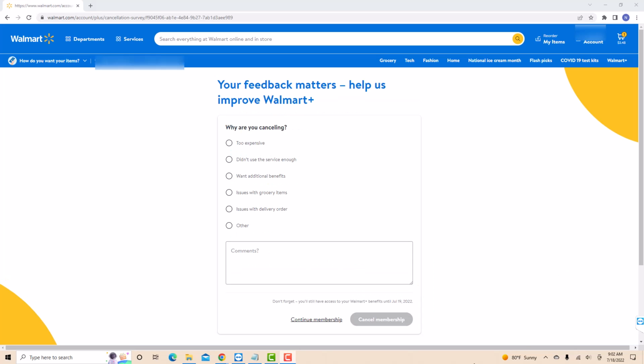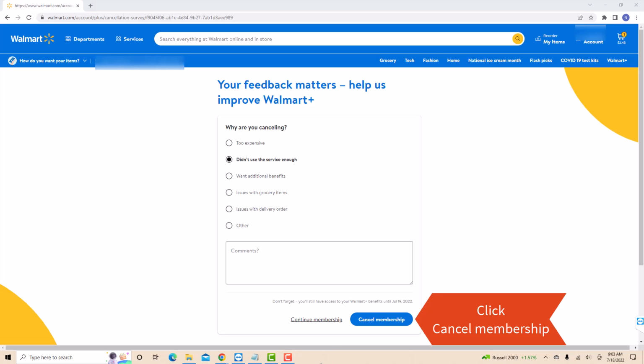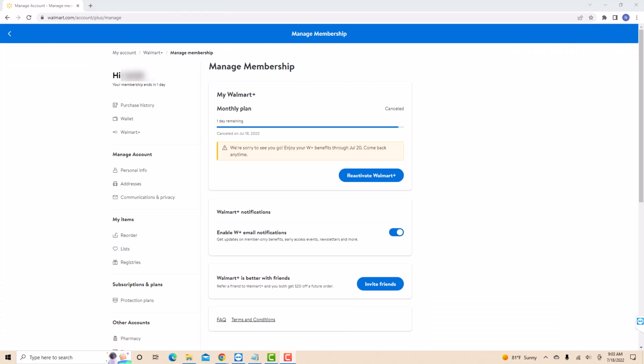Lastly, state the reason for canceling. Choose from the options provided. Then if you want to add a comment, enter it on the text box. After that, click again on the Cancel Membership button. That's how you cancel your Walmart Plus subscription.